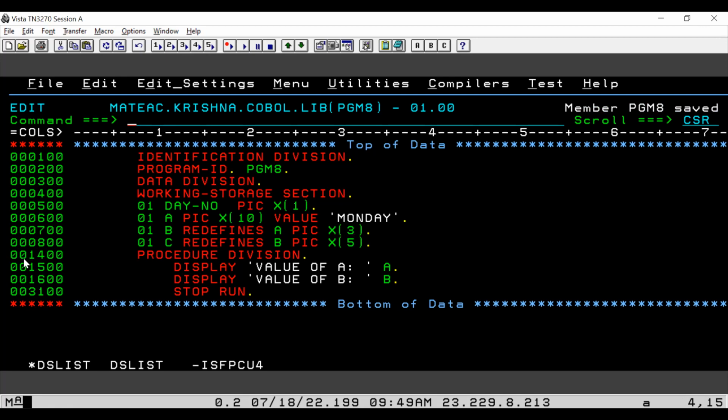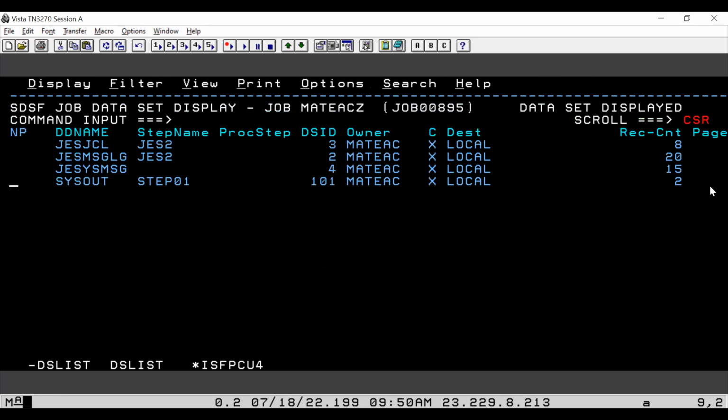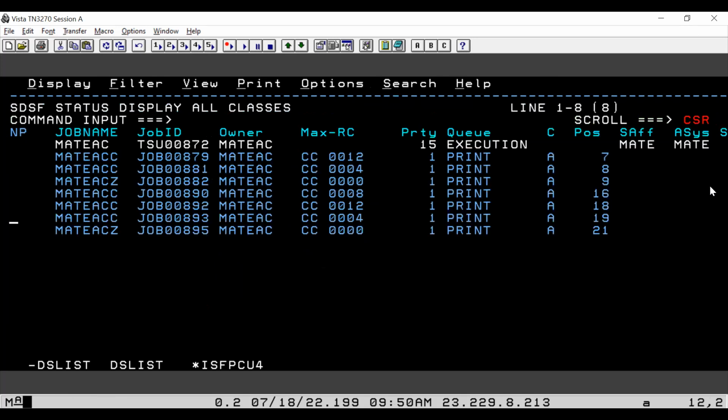Yeah, it will give error here, so it will not work. That is the rule. So we cannot redefine more than that existing length. We can give maximum less than or equal to that existing variable length only. We can redefine that. I think it will give compilation error. So that is one of the rules we have.